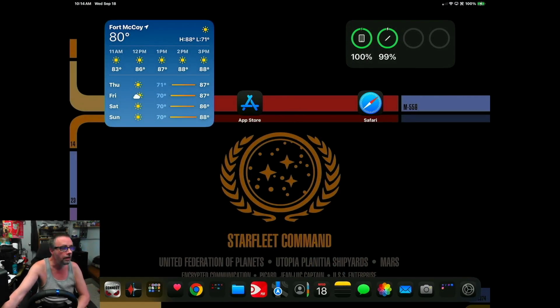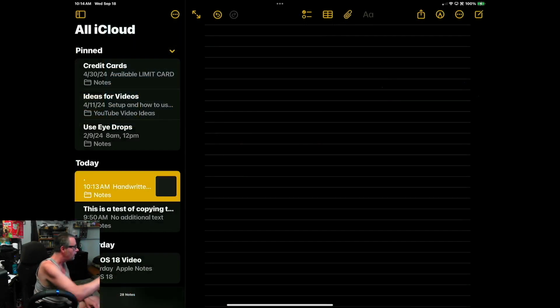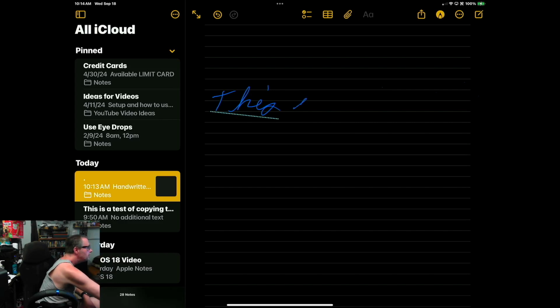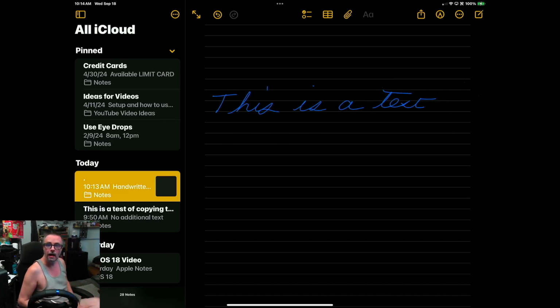So we're going to start off with some enhancements in Apple Notes. The first we're going to talk about is Smart Script. Now, what is Smart Script? Smart Script basically will allow you to write in your own handwriting. This is a test. And it straightens it out for you the best it can. So if you don't have great handwriting, this is a great way to help you now with Smart Script.